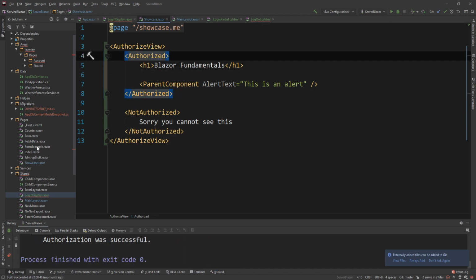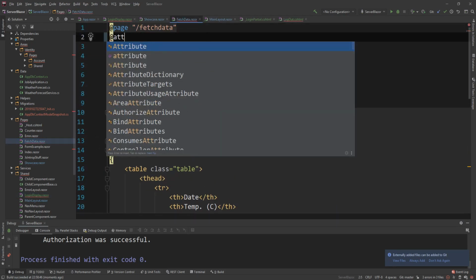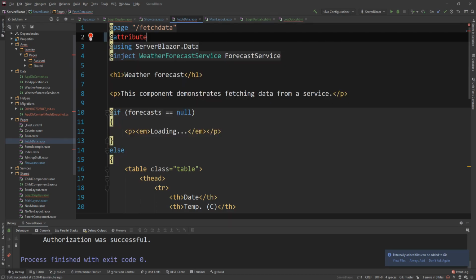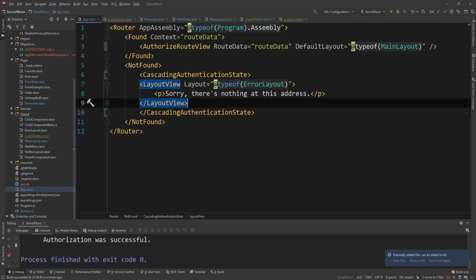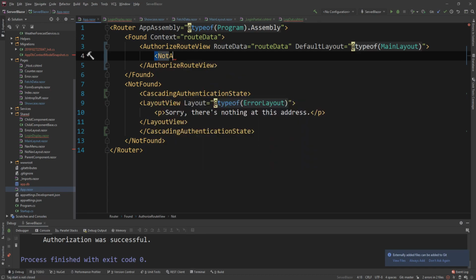However, let's go ahead and go in the fetch data one. And in here, I add the attribute approach where I just say attribute authorize. What if I want to have just a general non-authorized message for any page that doesn't have any specific not authorized component? I can do that by customizing the app.razor here. Currently we have this AuthorizeRouteView, but this can actually have nested components in here. And we're going to use the NotAuthorized component here, because we can actually use it here as well.